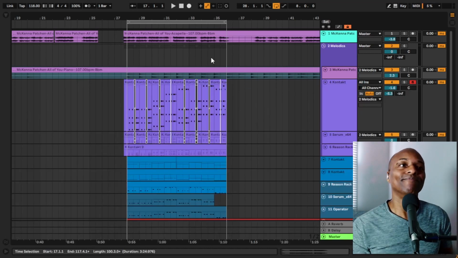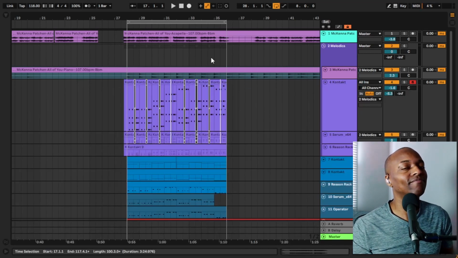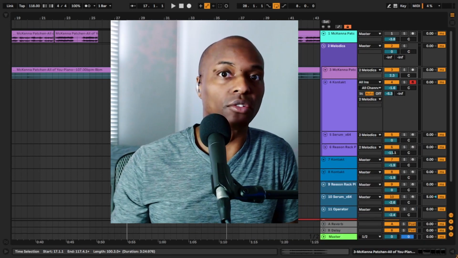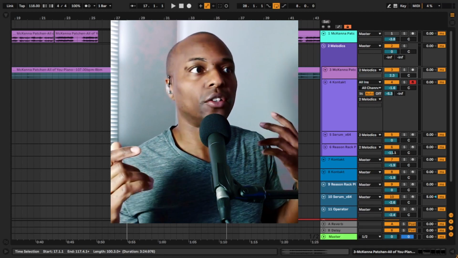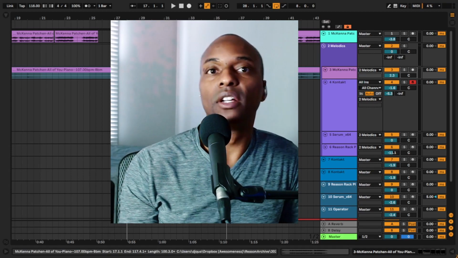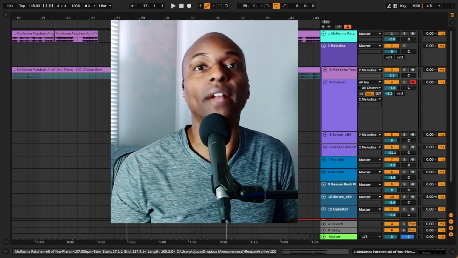So yeah, the warping is nice. One thing I will say about Reason's time stretching though is that it sounds great. You're not gonna lose anything in terms of quality between the two programs, but Ableton gets the edge as far as workflow, I would say, and creativity.